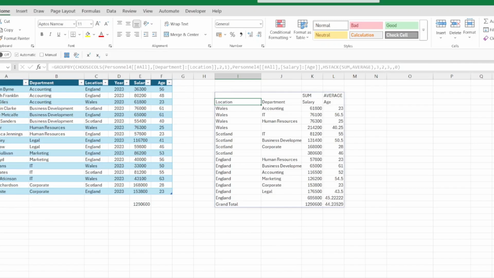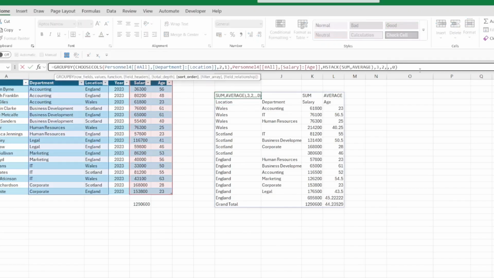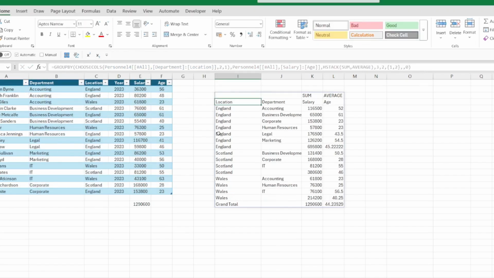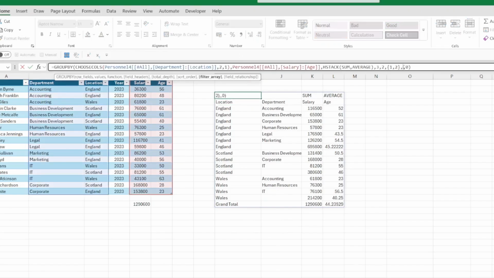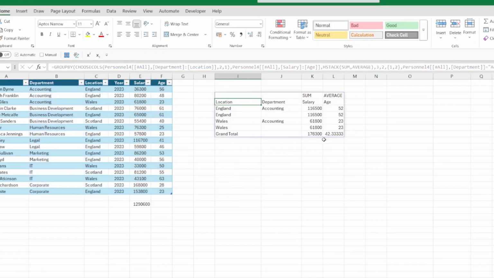Let's do some filtering of the data. Let's just reset the column sort order. We'll sort by location first, then department. Now, say we just wanted everything where the department was accounting. Here for the filter, let's say that this column equals accounting. We just get accounting for England and Wales.